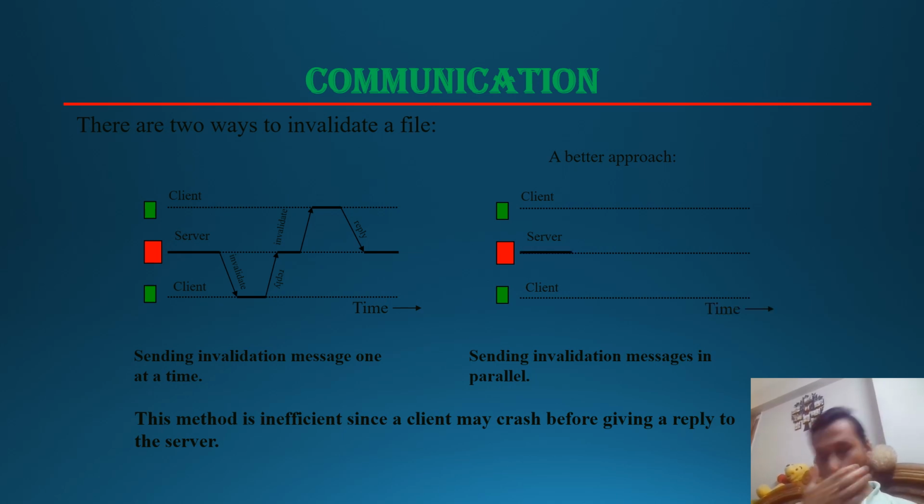Where the client and server all send parallel messages together.